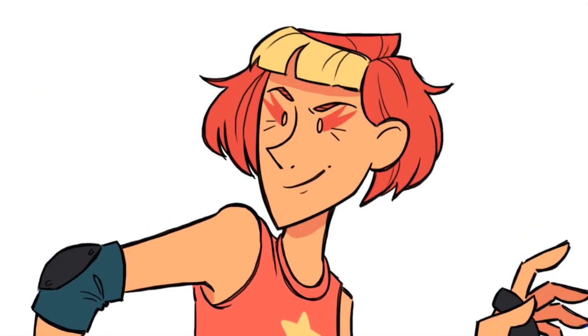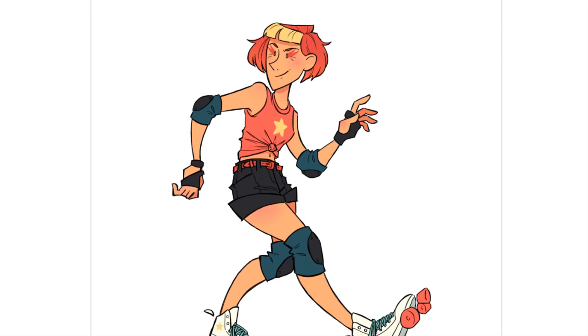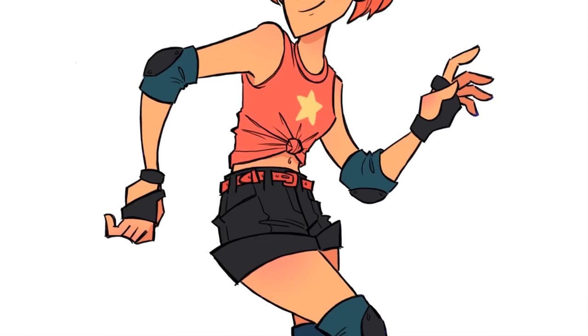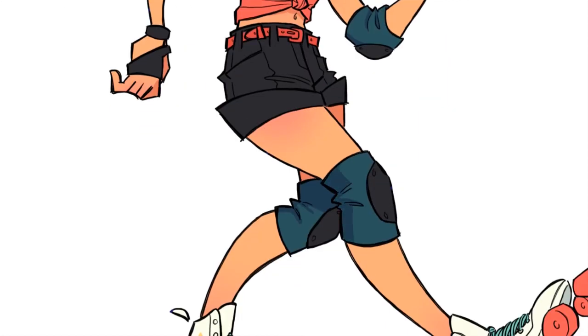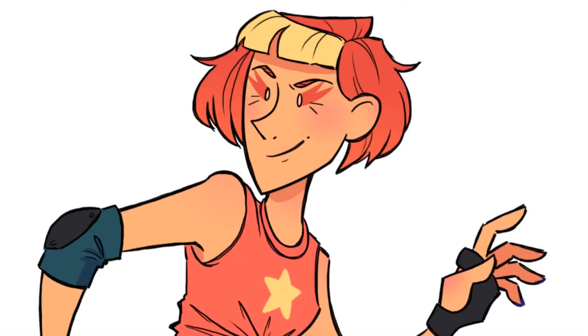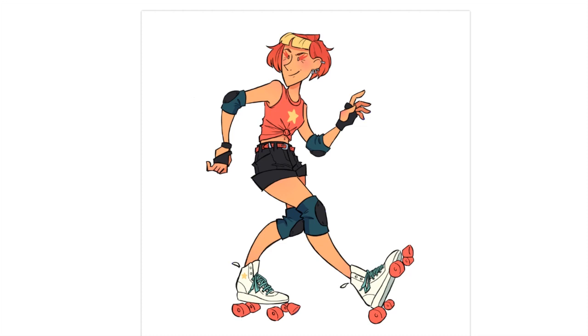So I tried to go for a bit of an exaggerated color scheme, like obviously my skin isn't orange. And usually I draw people with really pale, almost white skin. But I wanted to go for a bit more of an exaggerated, pushed color scheme. So this is what I ended up with.